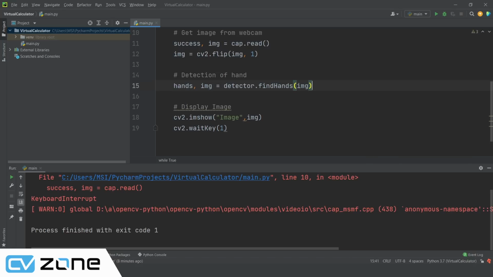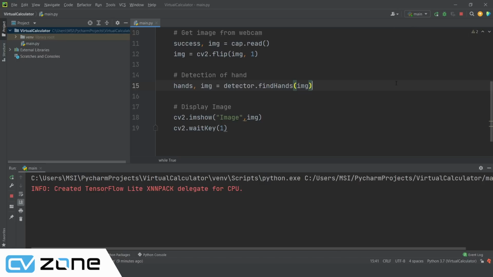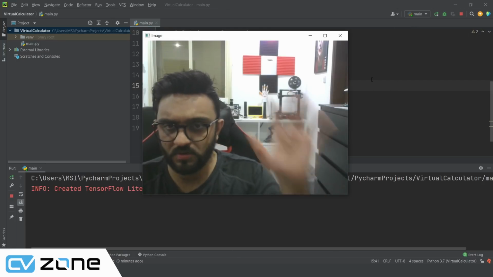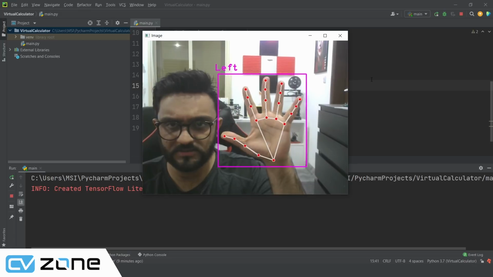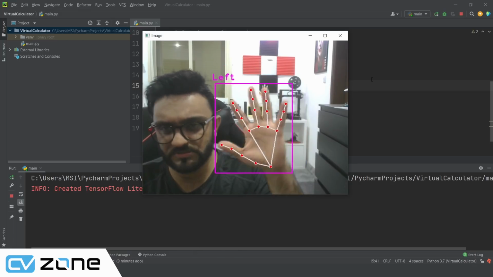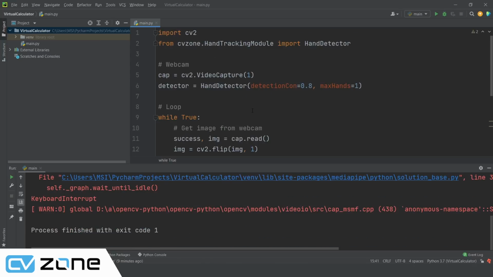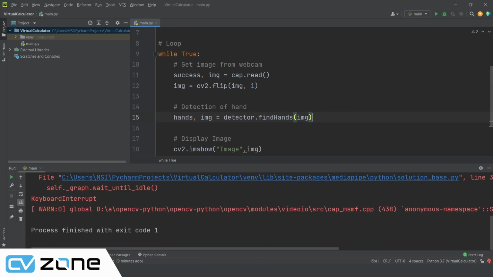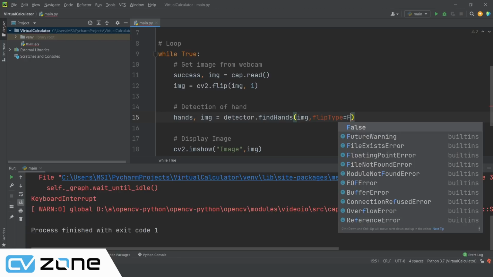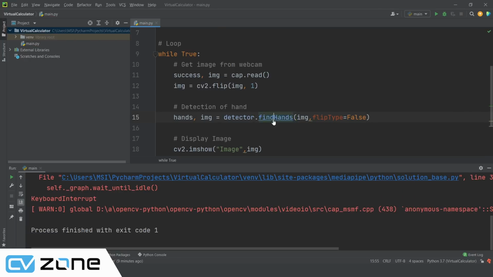And what else? Actually, let's just run it and see if it works before we move on to the next step. So there's my hand, and it is showing that it is a left hand, which is not a left hand because we have already flipped. If you see here, we have flipped the image. So if we have flipped, then we have to write here flip type equals false, I believe. By default, it is true.